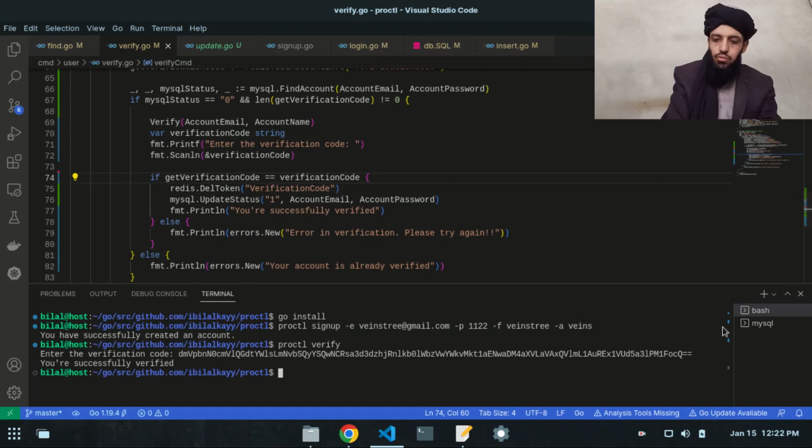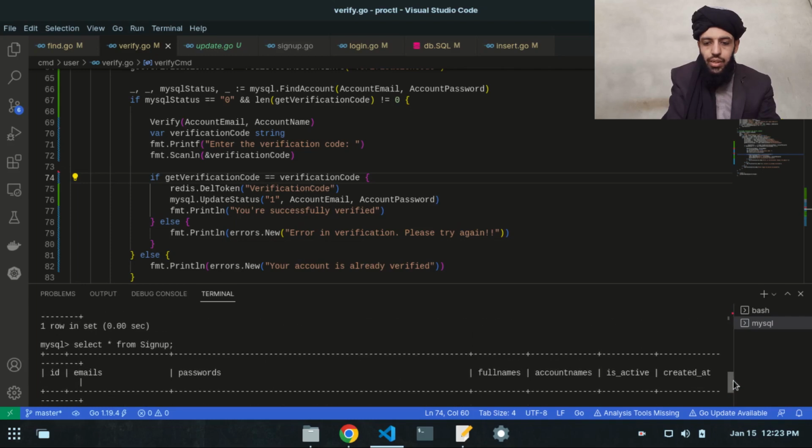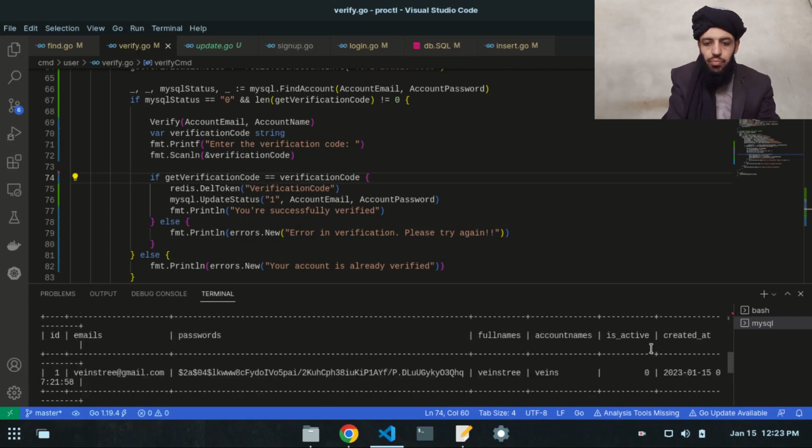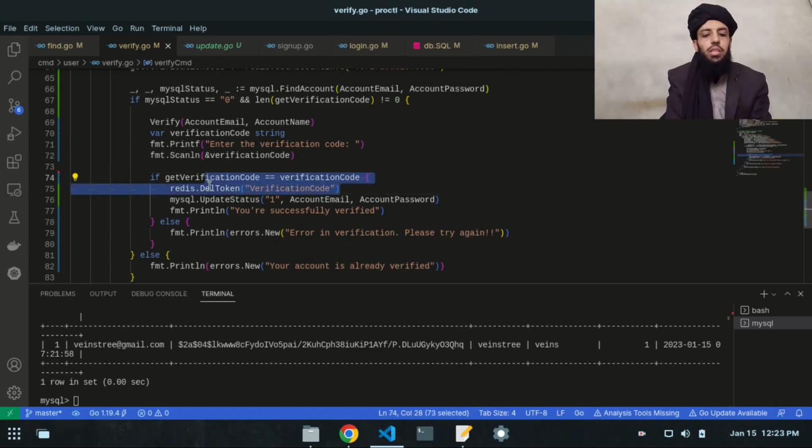You are successfully verified. So now if I take a look at this, you can see that from 0 it is changed to 1. All right, as you can see, this was previously 0 for is_active, but now it is changed to 1. So it shows me that the account is verified and the verification code is now deleted.